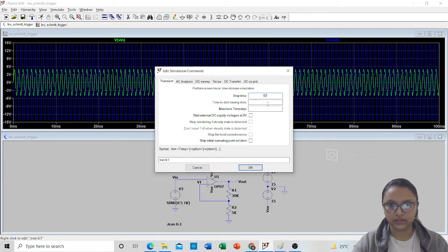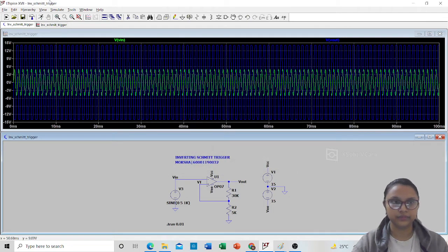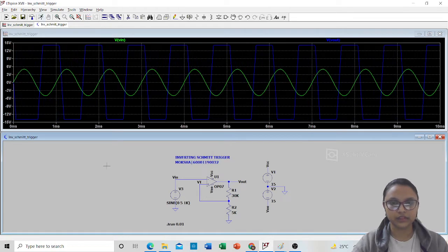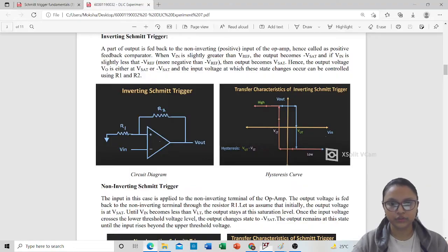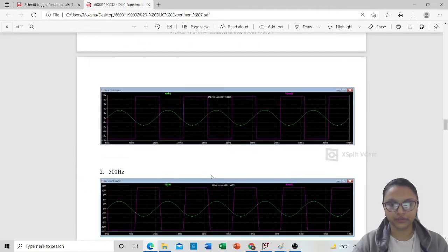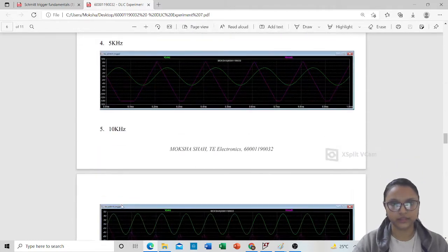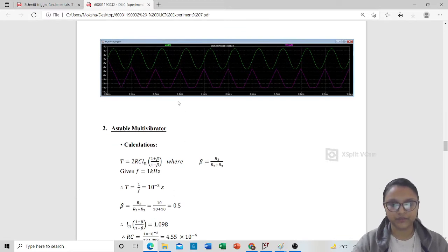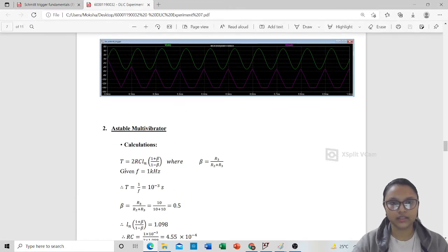I'll change the transition time. Yes, you all can see the output. So same thing I've done over here. I've checked the output at different frequencies, that is 500, 1k, 5k and 10k. Now going next to its application, that is the astable multivibrator.